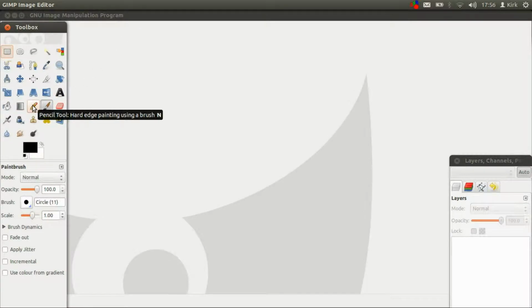You've got the pencil tool, which is a hard edge. You've got the brush, which is a soft edge drawing tool. The eraser, everyone knows what that does. The airbrush tool, which gives a sort of fuzzy effect. The ink tool, so that you can draw in sort of calligraphy style.